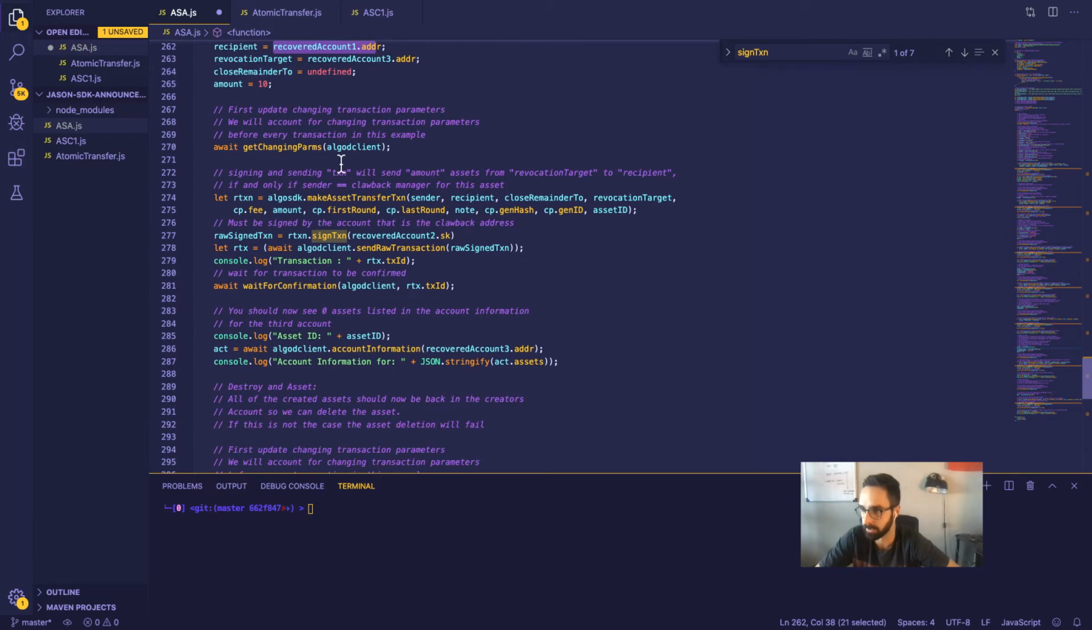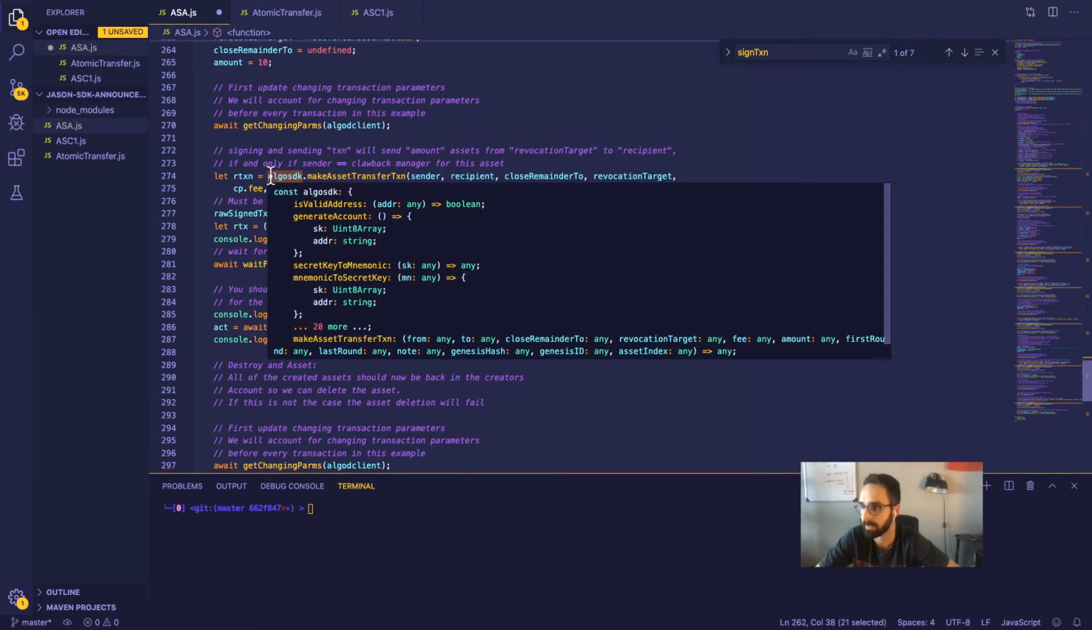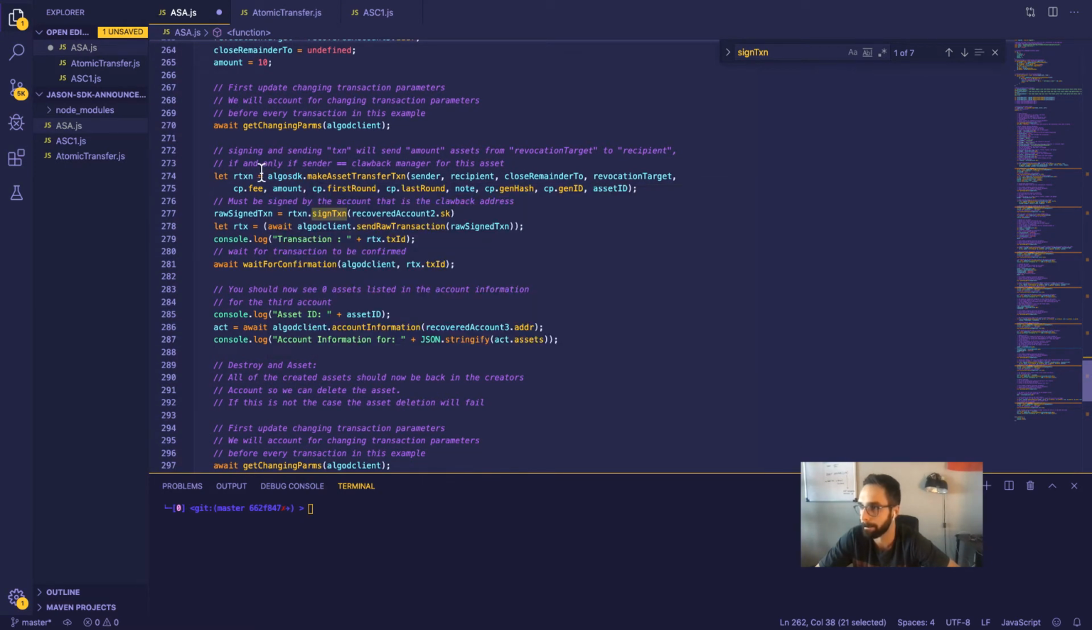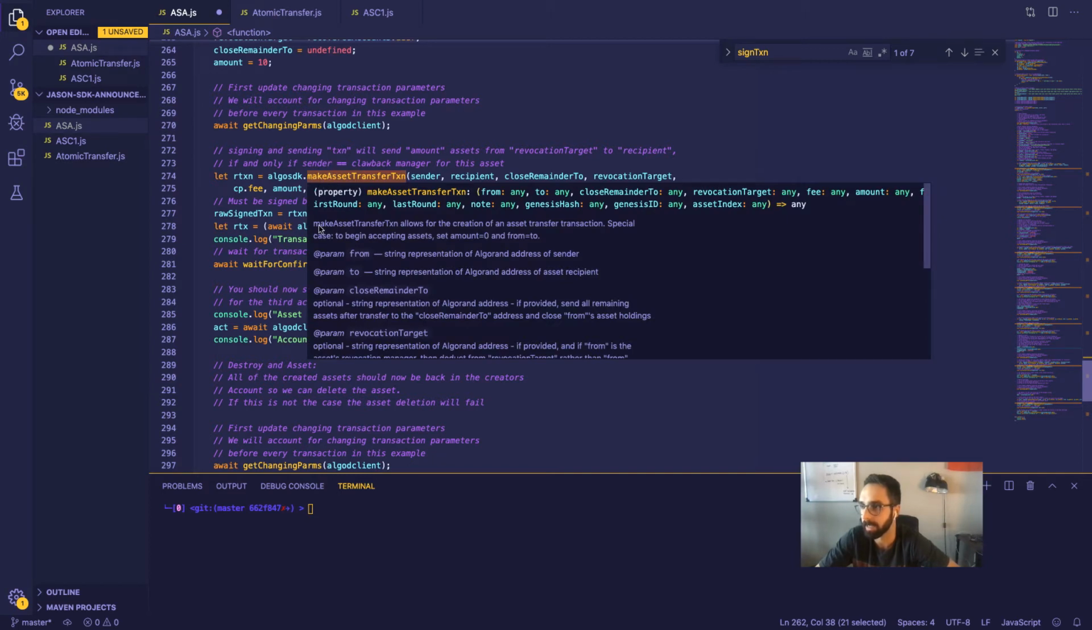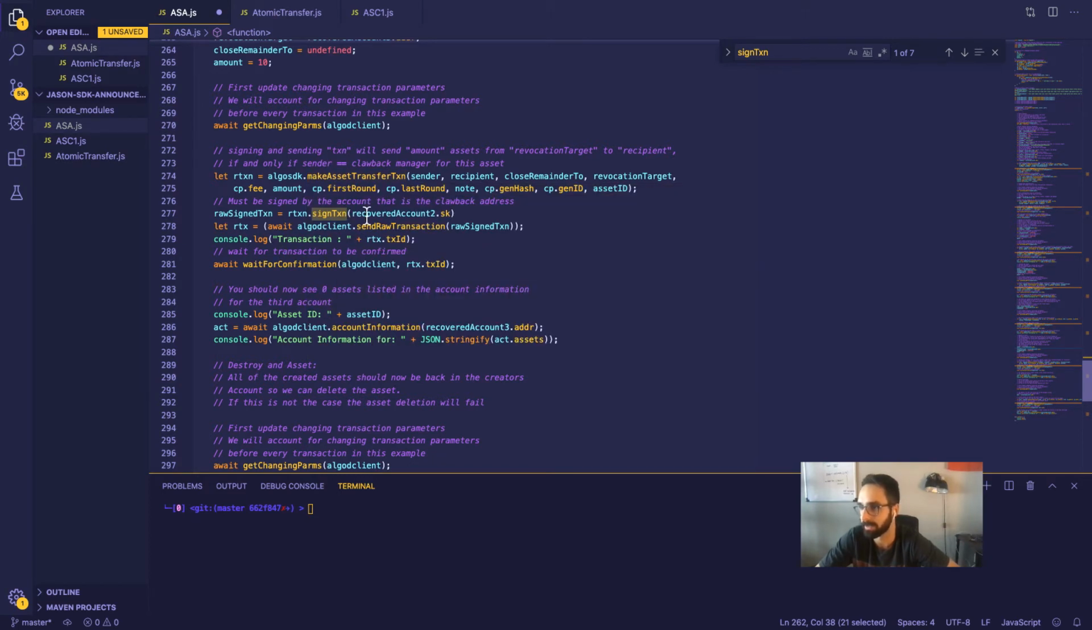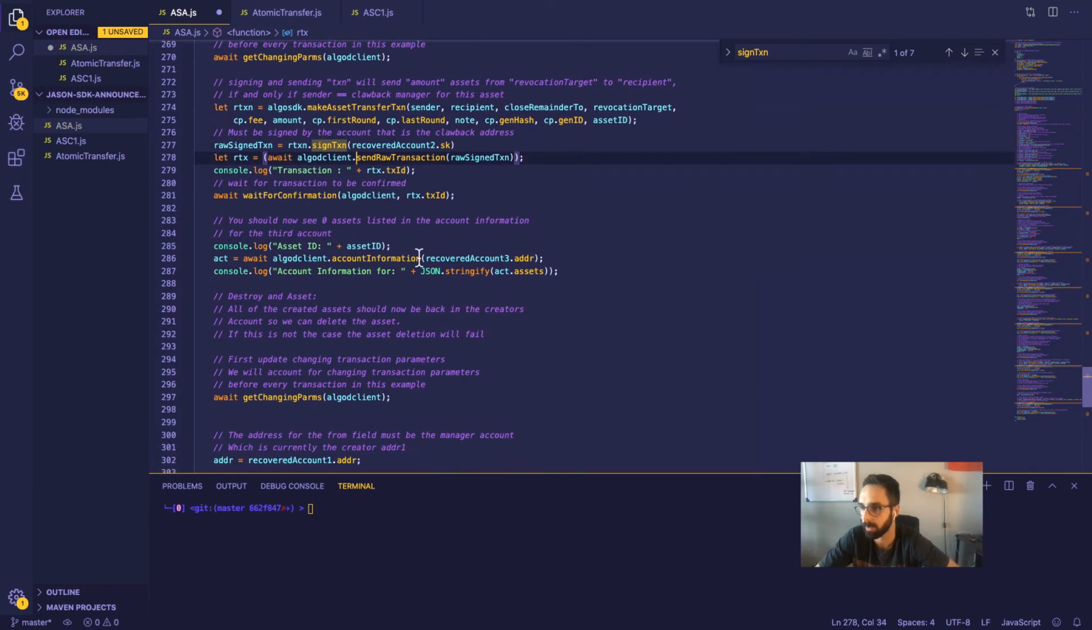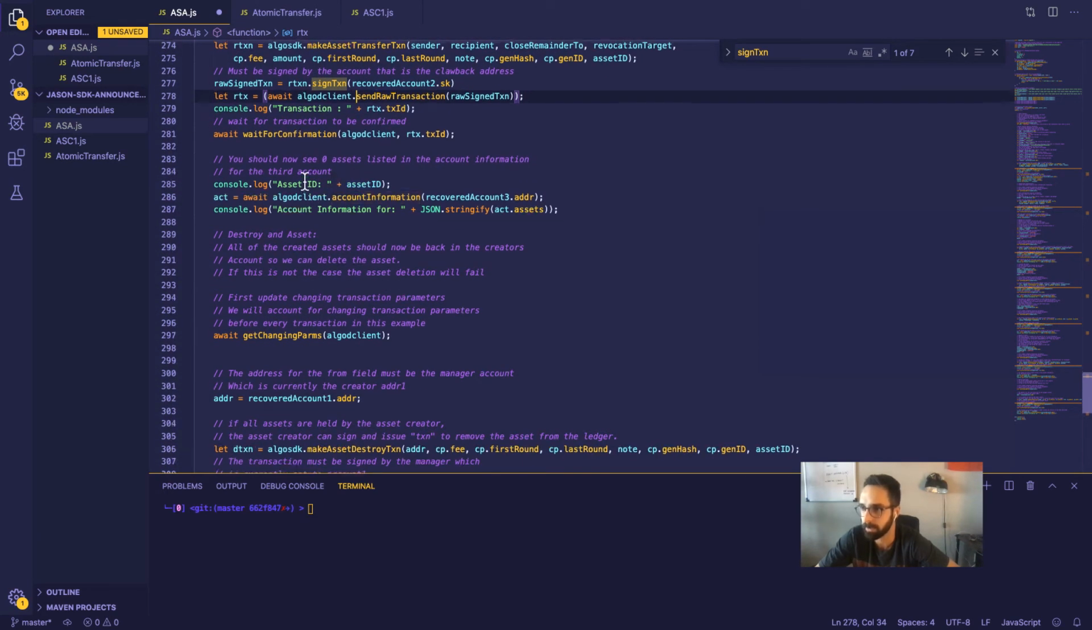We account for the changing transaction parameters. Here we define the transaction. Signing and sending the transaction will send the amount of assets from the revocation target to the recipient if and only if the sender equals the clawback manager for that asset. In this case, the sender, which is account 2, was defined earlier as a clawback address, so they're good to go. Same thing, we sign the transaction and we broadcast it to the network, and we'll get our corresponding transaction confirmation information later on.